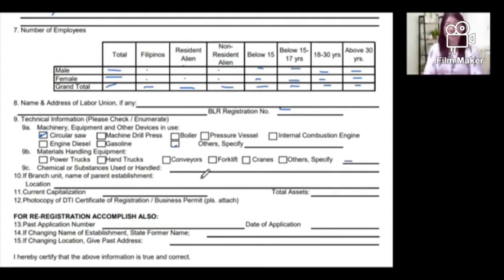Number 9C is the chemical or substances used or handled in your workplace. So, ano-ano ba yung mga chemicals na ginagamit sa workplace ninyo? Lalo-lalo na yung mga hazardous chemicals. So, you have to write down all the chemicals that you're using in your workplace. So, dito po natin yun. So, same thing, kung masyadong marami yung chemicals na ginagamit nyo, you can attach additional sheet for this. Now, let's proceed with number 10.